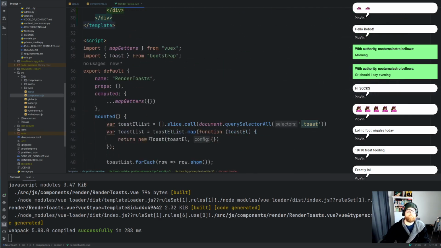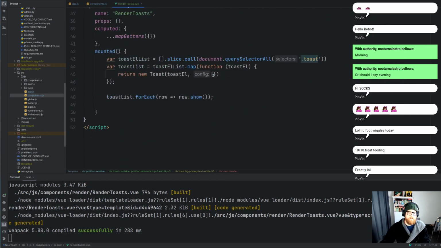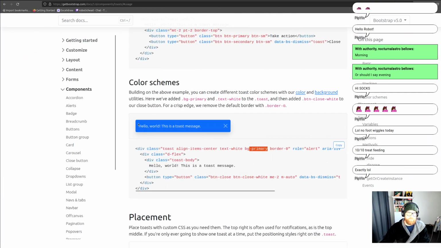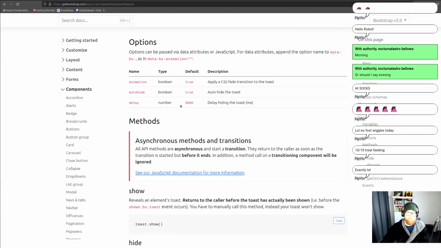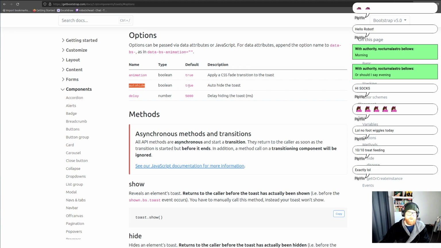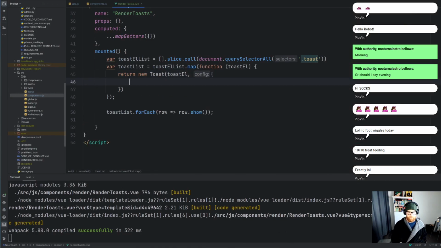Okay. I am just going to update these options very, very quickly. So if I go down options, I want auto hide. In this sort of case, auto hide will be true. Delay will be, let's say, a lot longer than that. 10,000 seconds. All right.